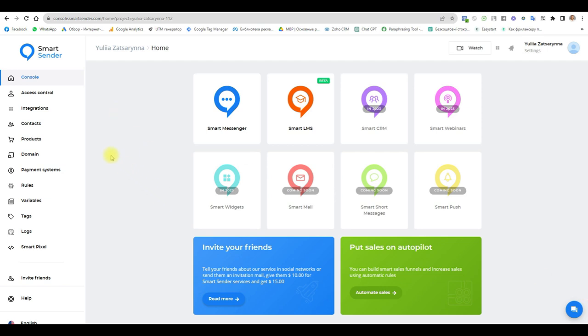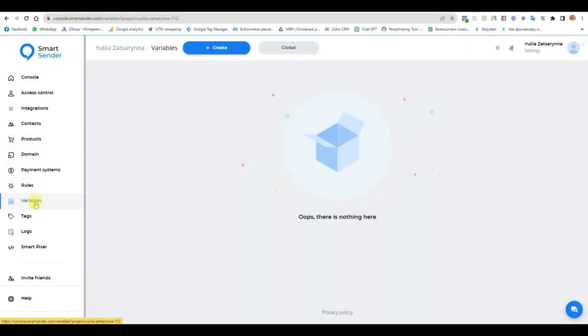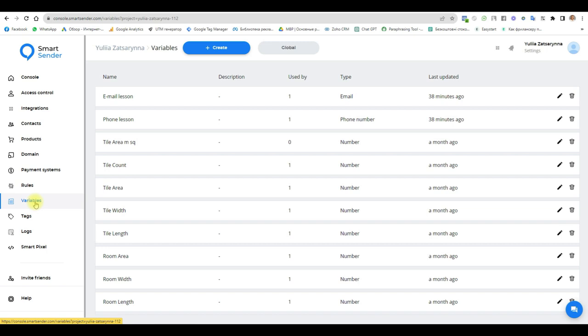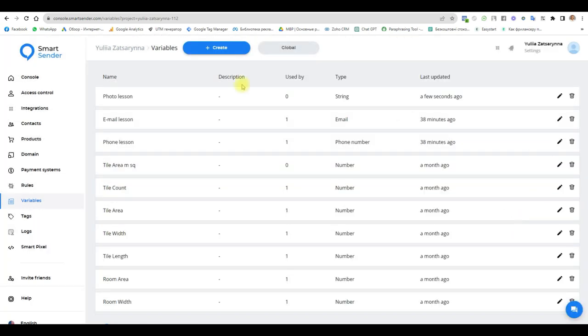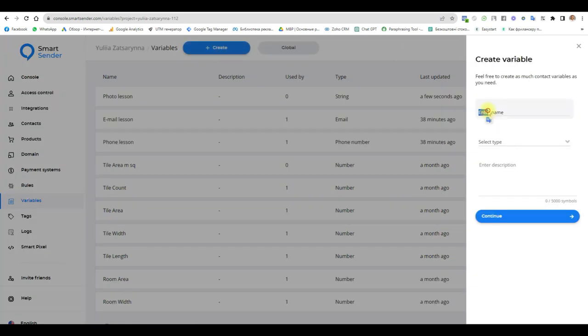The first thing we need is to create variables. Click in the menu Variables and create our new variables by clicking the button. Call the first one, for example, photo lesson. Select the type here, string, and continue. And next, call it link lesson.